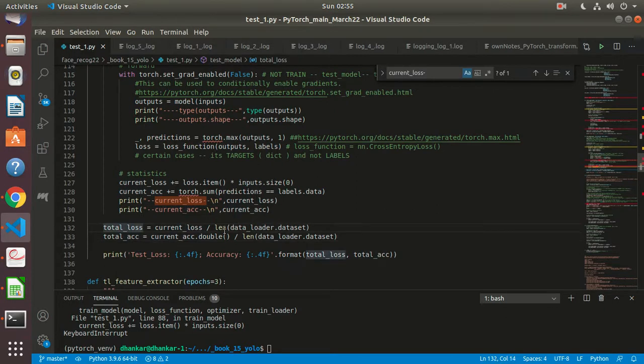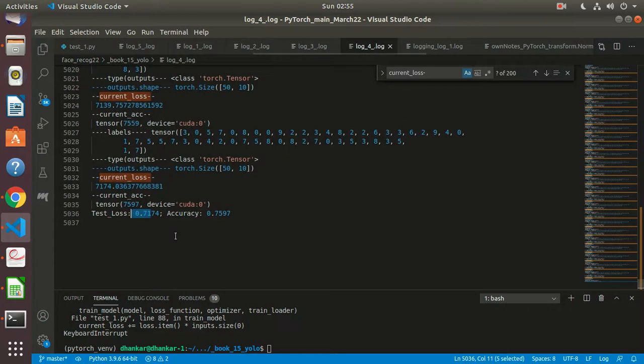So which is current loss divided by length of data loader dot dataset. So my data loader dot dataset, if I'm not wrong, is 512, right? And total accuracy and total loss. This is what the formula is, and this is how it's getting printed. Test loss, is it? Yeah, this is the one.